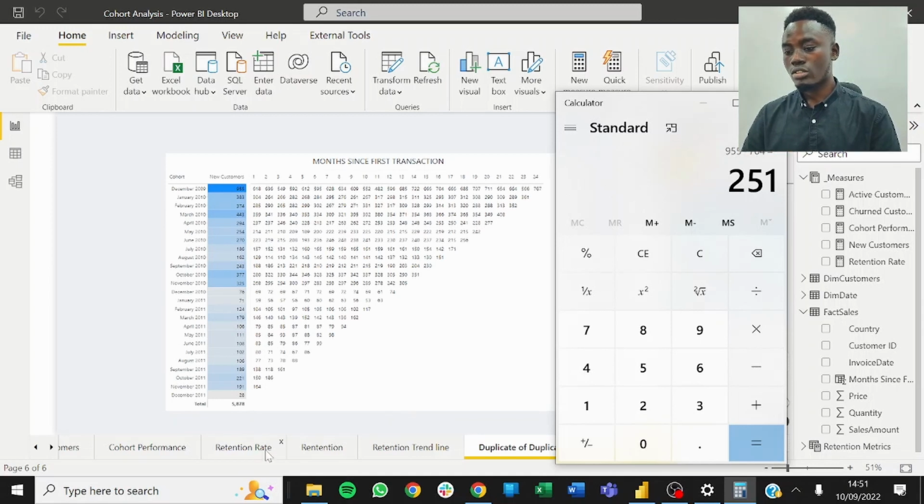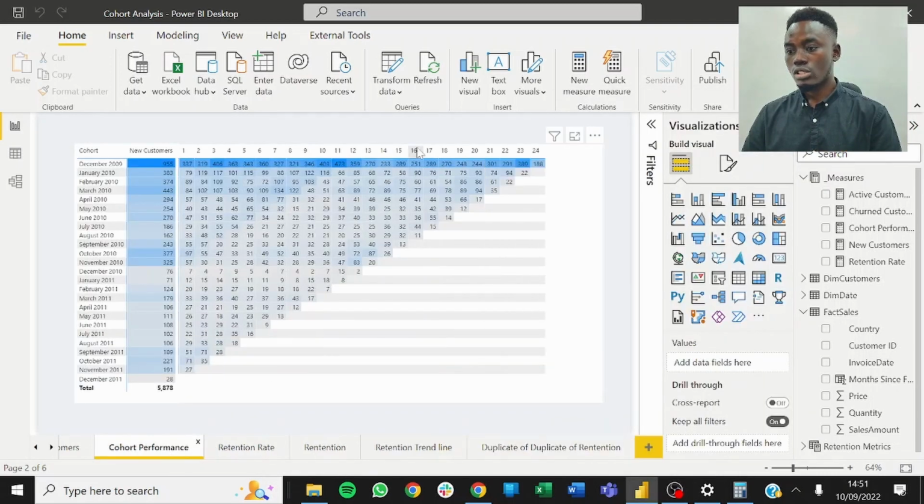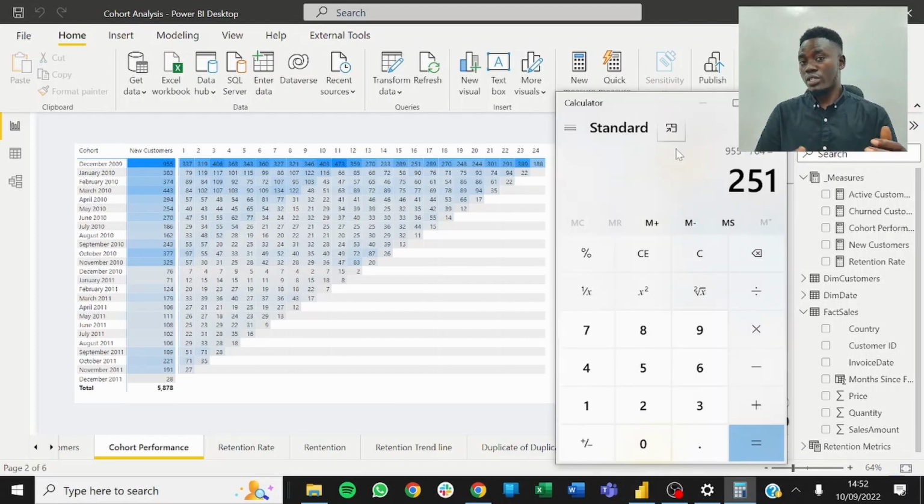So let's go back to the chart with the cohort performance. In the 16th month, we see that the value is 251. So this is working perfectly fine. We've been able to confirm that this is working very fine, and we're excited. We can test one more.